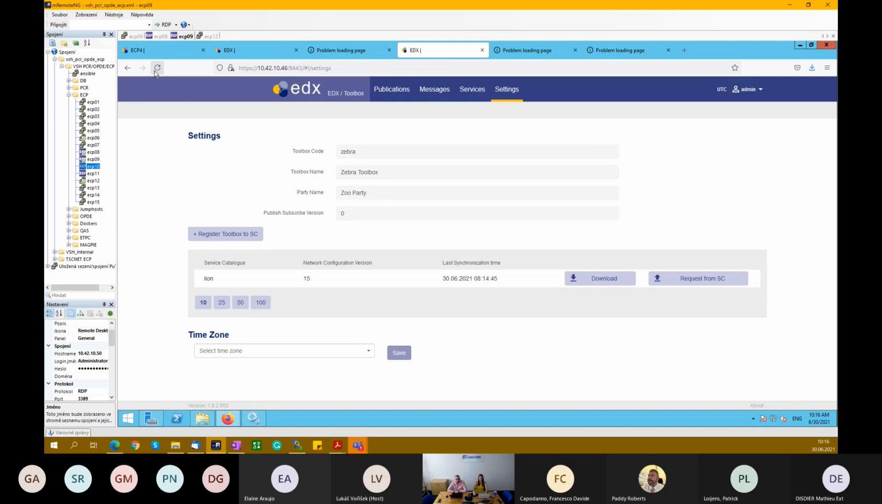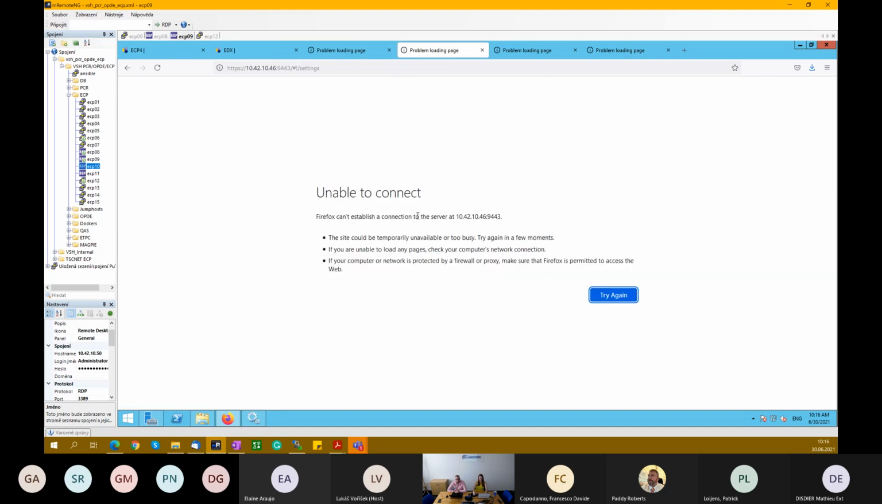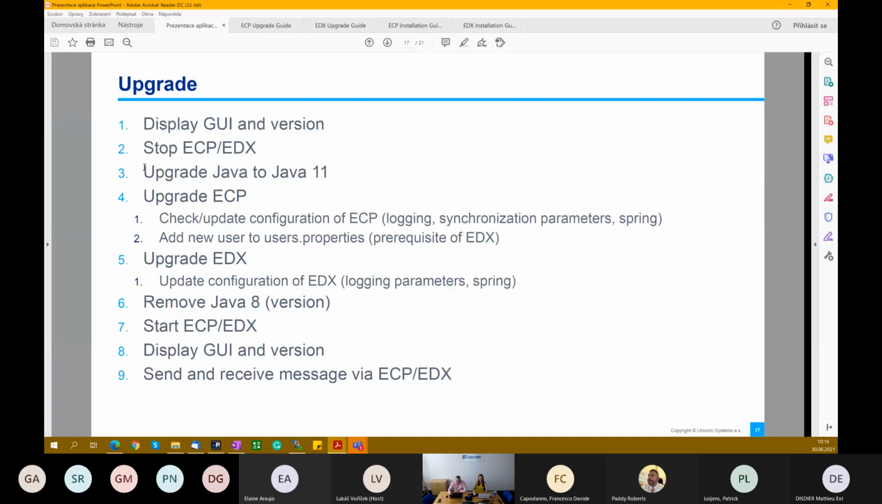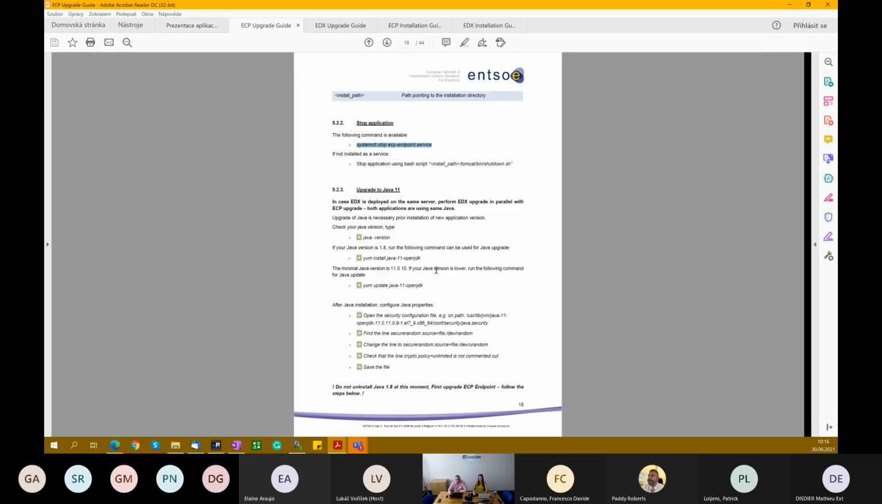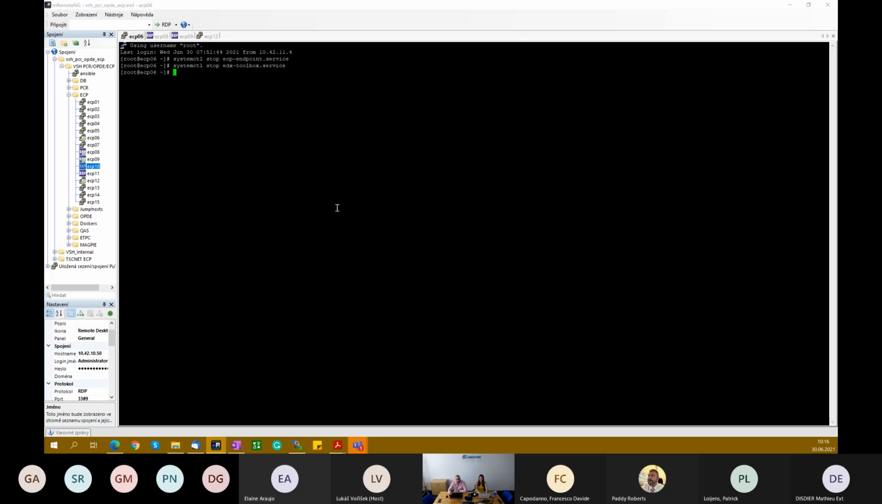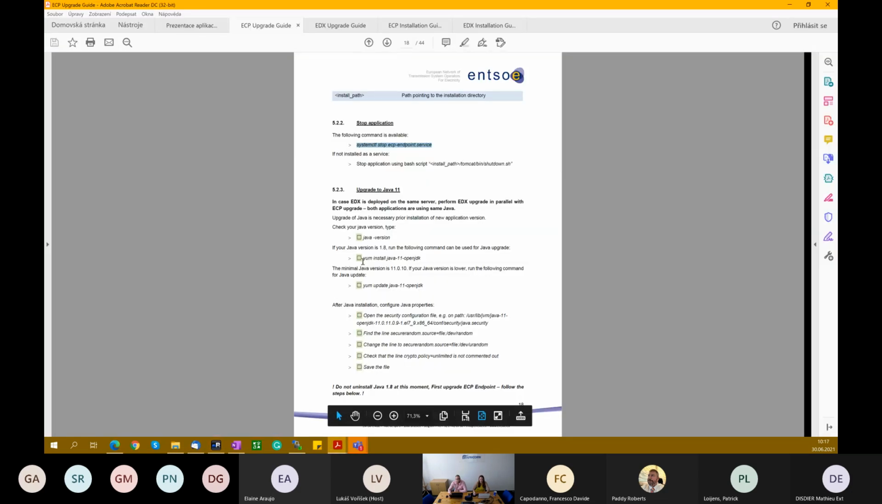As you can see, yeah. So I will go back to our presentation, and now is the time to upgrade Java to Java 11. We will again use our guide. We can start with this command, java -version, and we will check the version which is actually there right now. As you can see, Java version 8 is used right now. So we can start with upgrading.